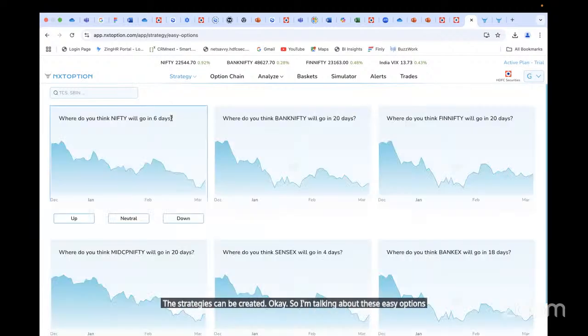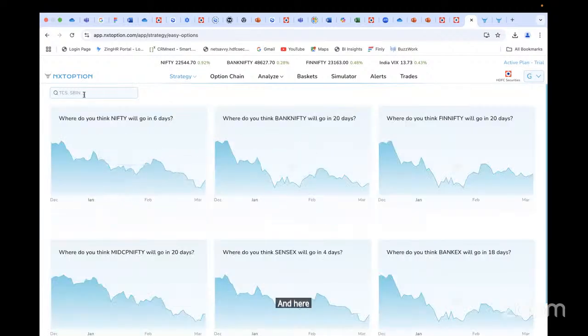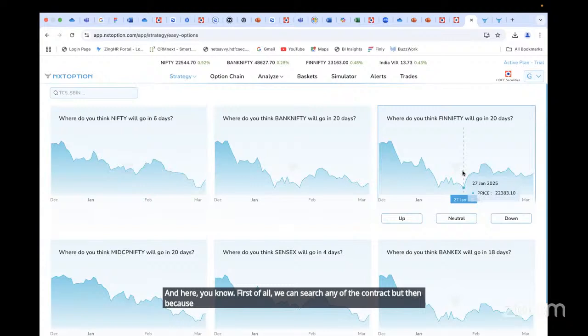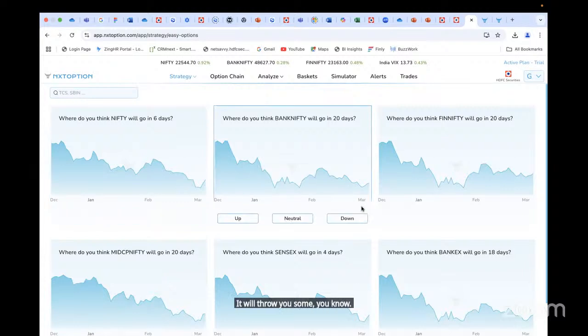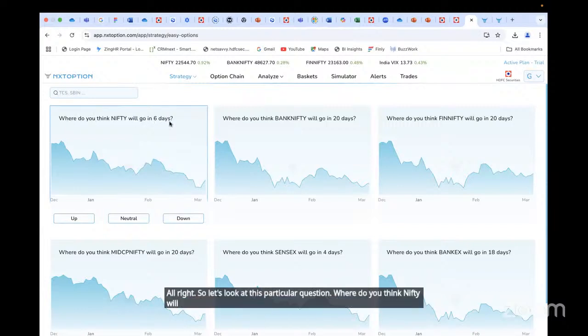I clicked on easy options, and here, first of all, we can search any contract, but because index trading is more common, it will throw some very easy questions on the screen about the indices. Let's look at this particular question. Where do you think Nifty will go in 6 days? Why 6 days? Because the next weekly expiry is now in 6 days. Today is done, the next expiry is in 6 days.